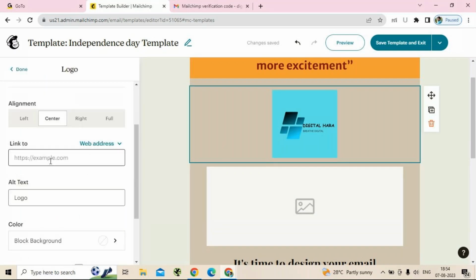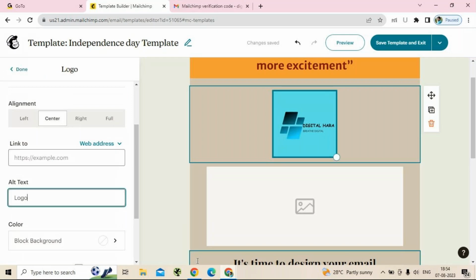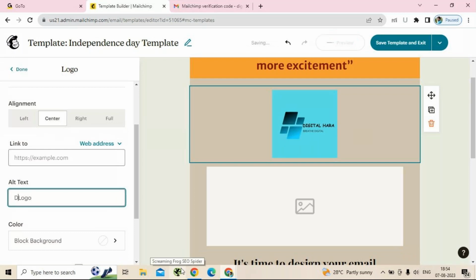Then next, the very important part is the alt text. By default, it has taken it as logo. So let me give it. I think I've explained about this.